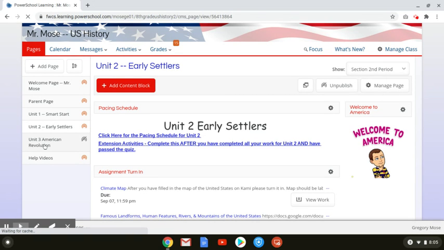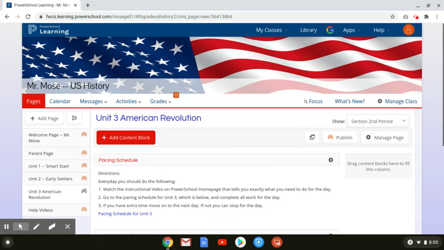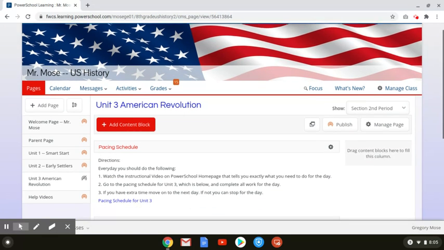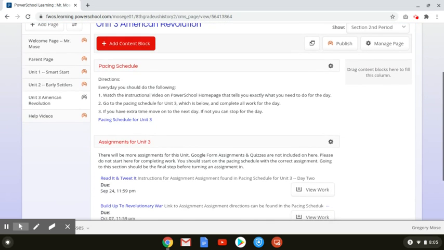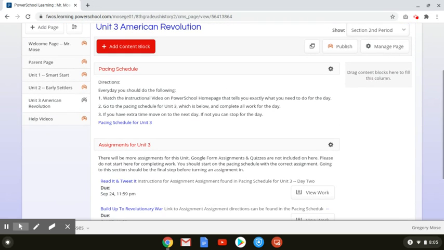All right, for Unit 3, American Revolution, I'm trying to make this easier for you, looking at some of the feedback that you've given us. So what I have on the front is the pacing schedule, just like before. If you click on that, it'll open a Google Doc that will explain what we're supposed to do for each day. I also put step-by-step instructions for what you should do every day.